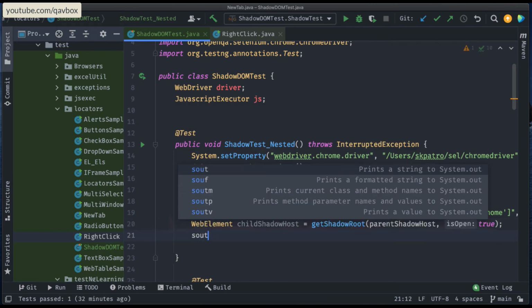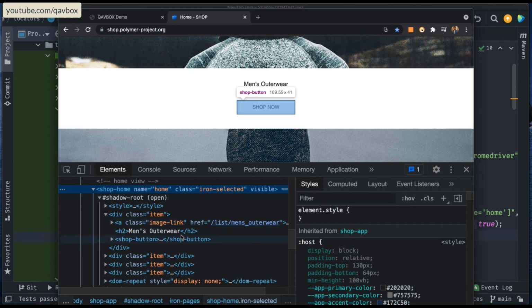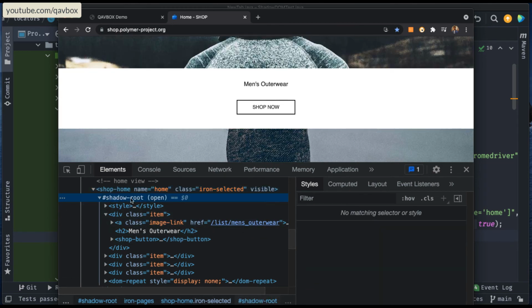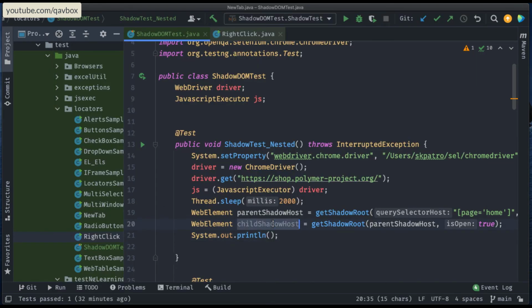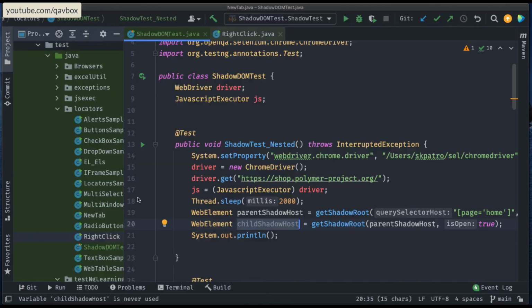What is the next step? To print that particular h2. If you see this one, this is my child shadow host, I got it, it's basically the root. So here I can just say like this.